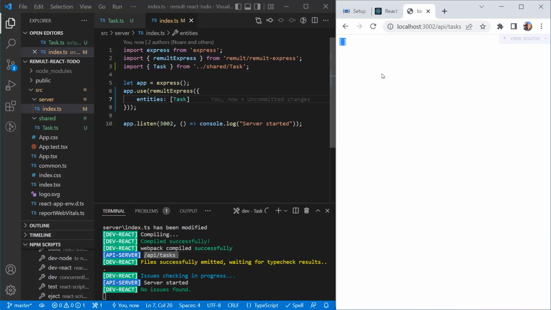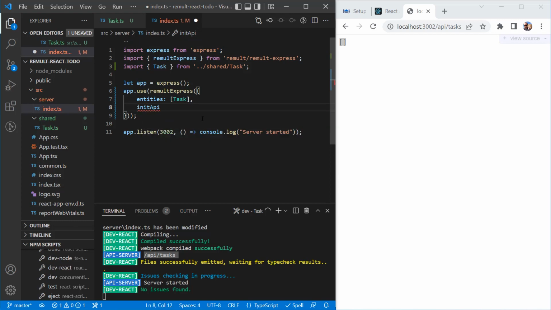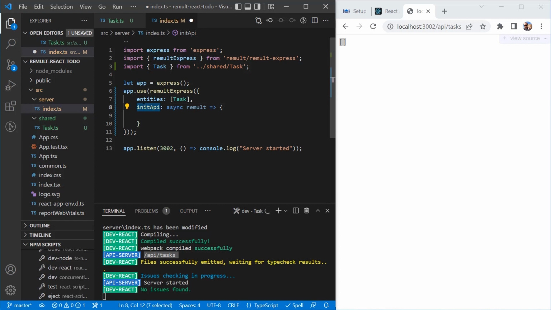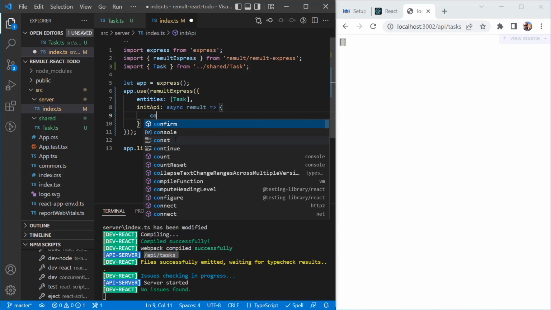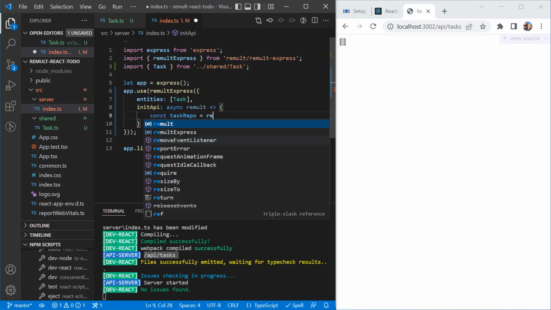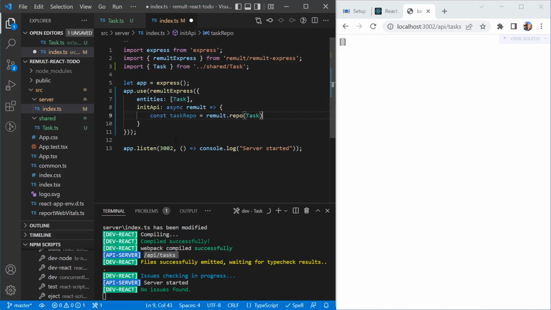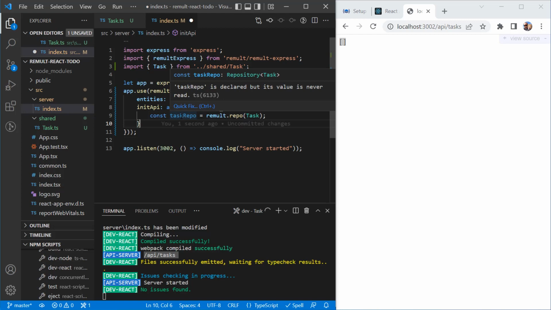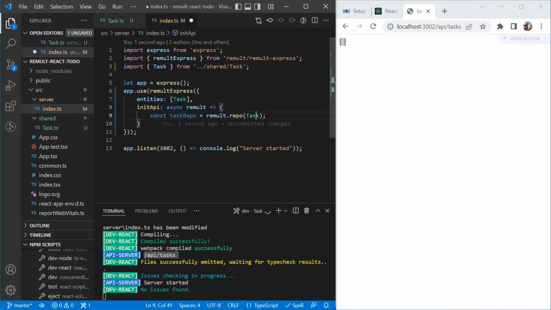Now let's seed it with some data. The Remult Express method accepts an options object, and one of its entries is called initApi. The initApi is a method that will run once everything is set up and running, and we can write some startup code here. And we get the Remult object for that. So let's start by saying const taskRepo equals remult.repo of Task. When we call the Remult repo method, it returns a repository of tasks that we can use to insert data, to query data, to do all the CRUD operations using our task entity.